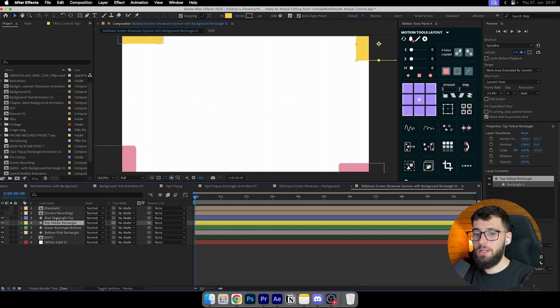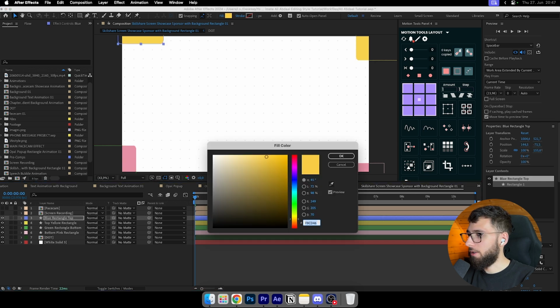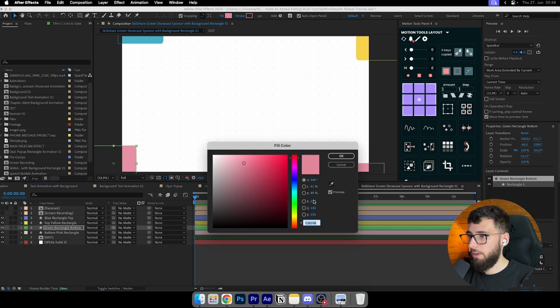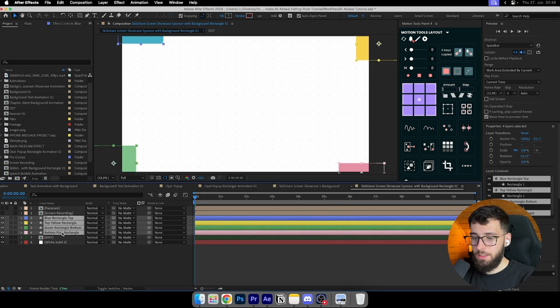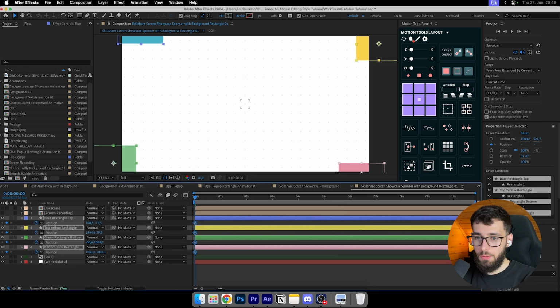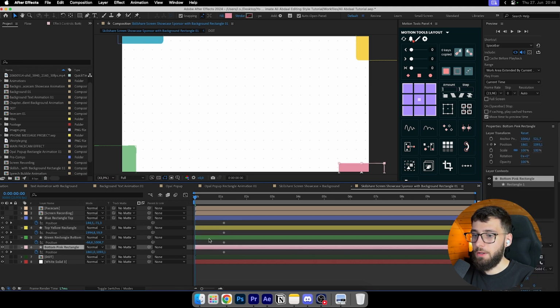We have all the colorings for them, and now we're gonna color the actual rectangles as well, and we're gonna take the green one as well. Now that we have all these, we're gonna press P on the keyboard. We're gonna make a keyframe for around 1 second, and then we're gonna move these ones out. So the bottom one comes in from the bottom, the green one comes in from the bottom as well, so we're gonna slide it down. The yellow one comes in from the top, if I remember it right, and the blue one comes in from the left.